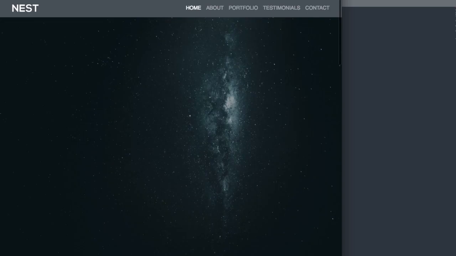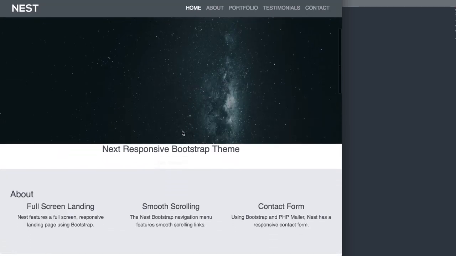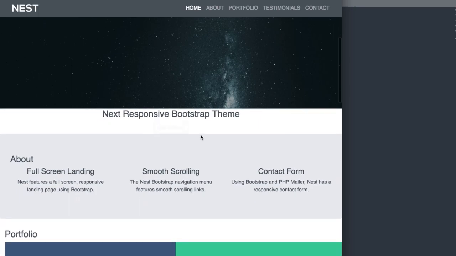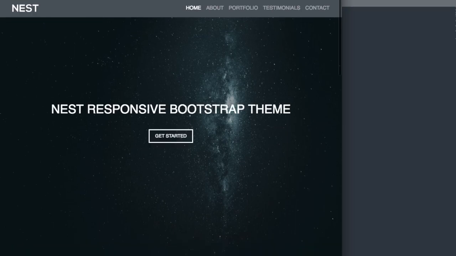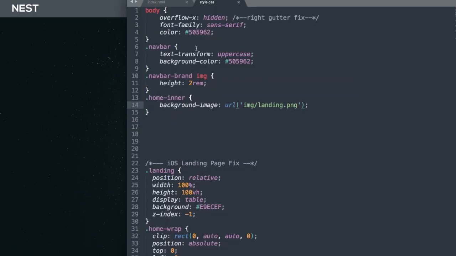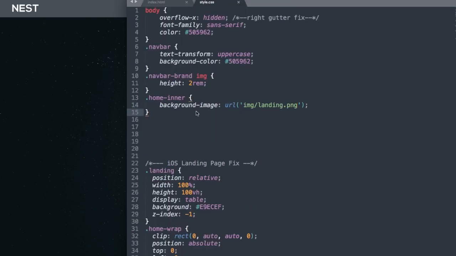and then if you refresh, there we have our landing page background staying fixed, and we have the content underneath it scrolling on top of it. So next, let's move the heading and the button that appears inside of the div class caption that we created on top of the landing page.